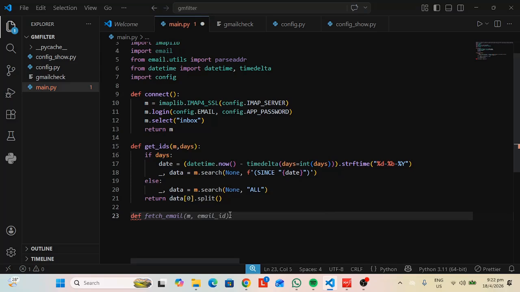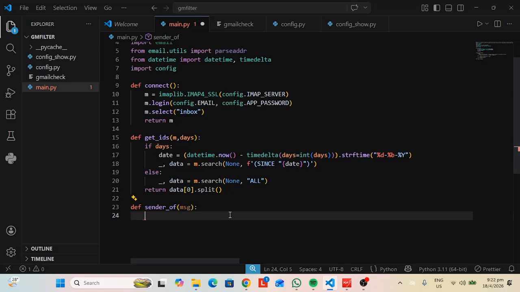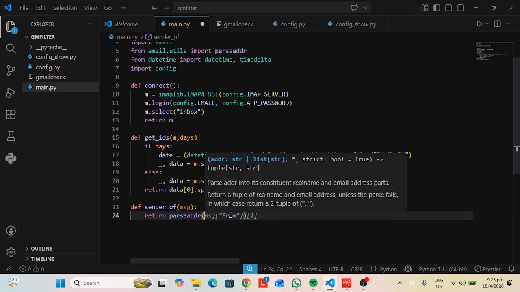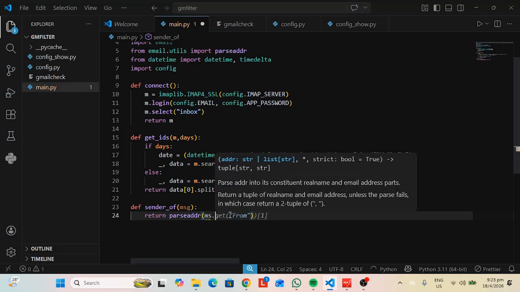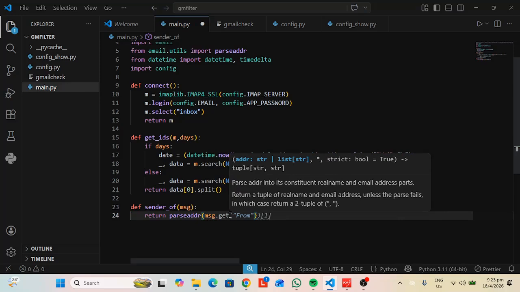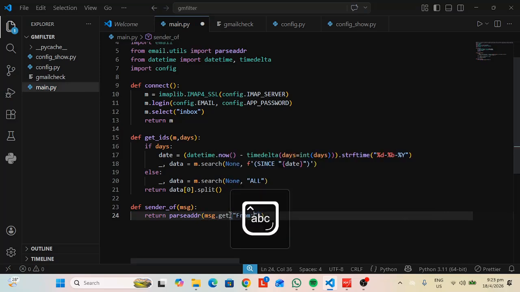Now we are going to have define sender off. So define sender off, and then inside this we're going to be typing in message. Over here we can put return parseaddr, so addr, message.get from, and then after that I'm going to put or nothing, and then after that we are going to be putting the first one dot lower.